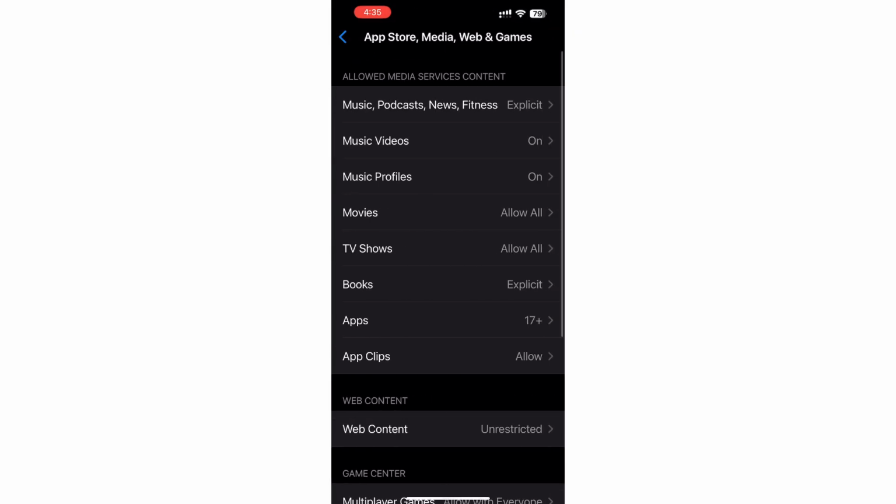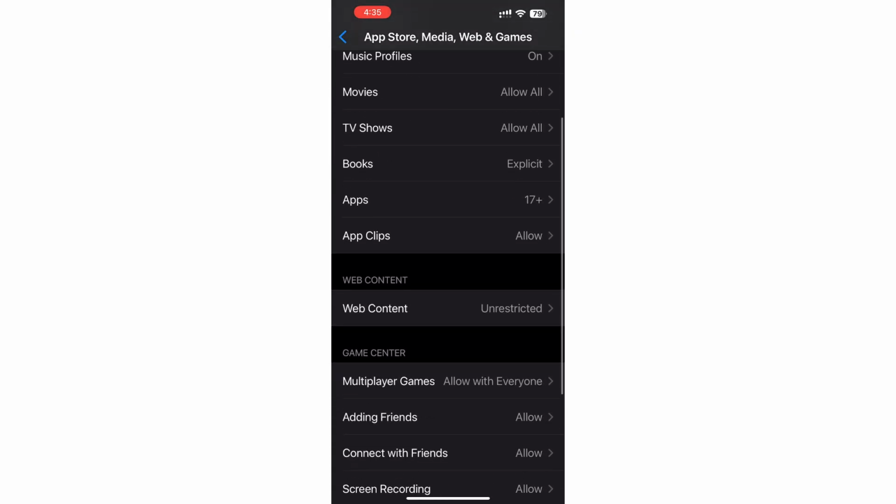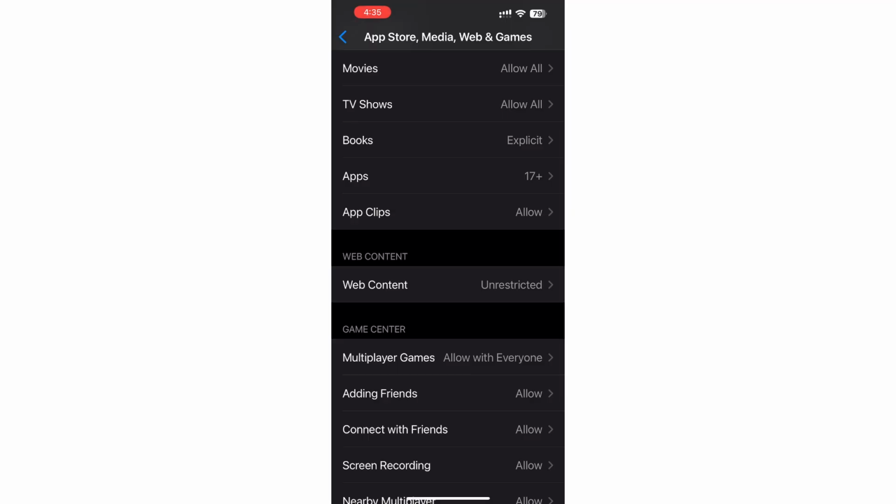In the section, scroll down and find the option for Screen Recording. Tap on it and you will see two choices, Allow and Don't Allow. If Don't Allow is selected, change it to Allow. This will enable screen recording on your device.